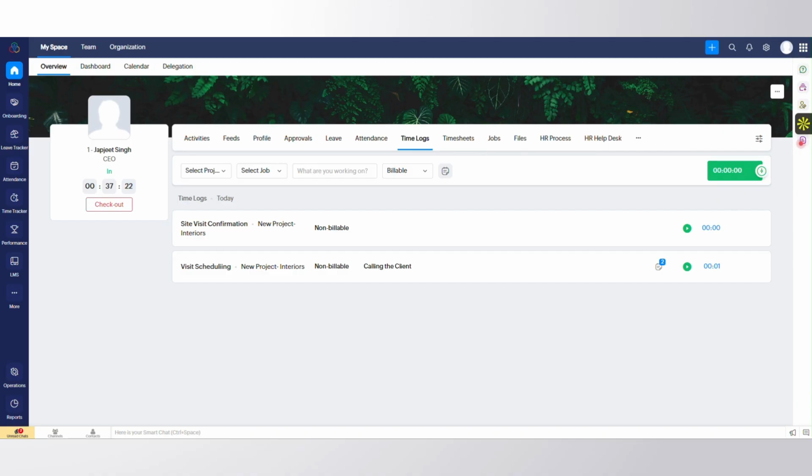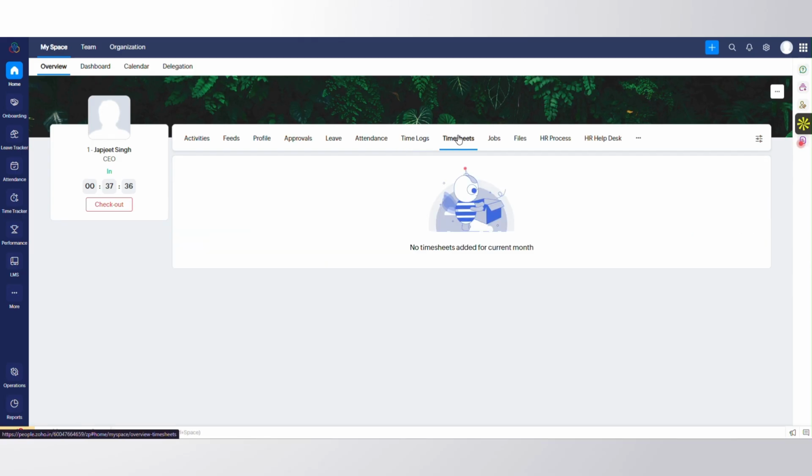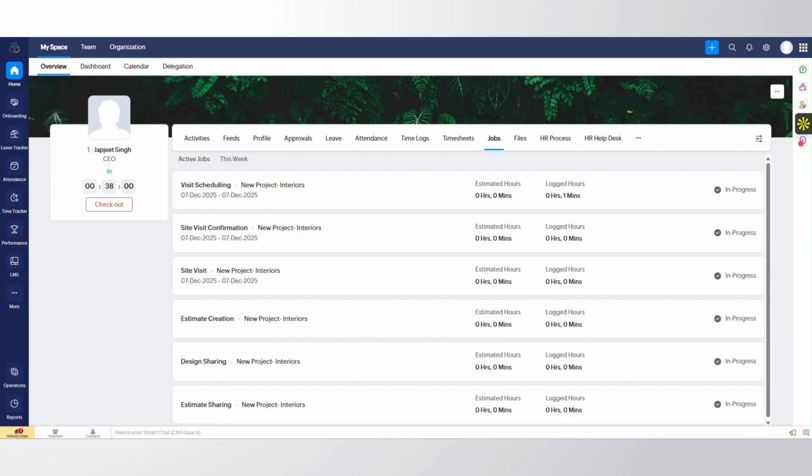Next, the time logs. You can track the hours you've spent on projects or tasks. This especially is useful for teams working on billable or time-bound assignments. Next up, we have timesheets. Timesheets let you submit weekly or monthly work summaries, which can then be routed through approval workflows. Next up, we have jobs. In the Jobs tab, you can view internal job openings, track applications, or apply for roles within the organization.